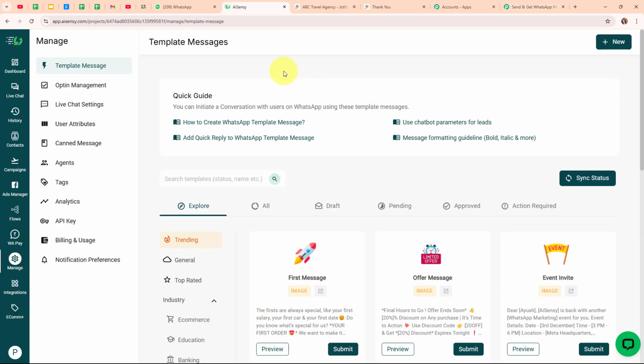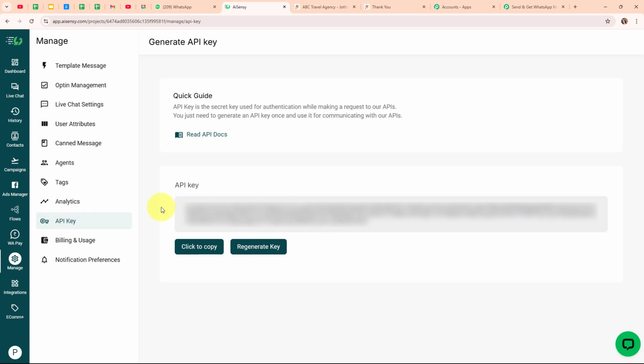So this is my AiSensy account, and from here I'm going to click on this manage option given on the left side bar, and here under manage you can see we have received the option for API key over here. So I'm going to select it, and here you can see our API key. So I'm going to copy the API key, but if you wish, then you can regenerate the key by clicking on this regenerate key option given over here.